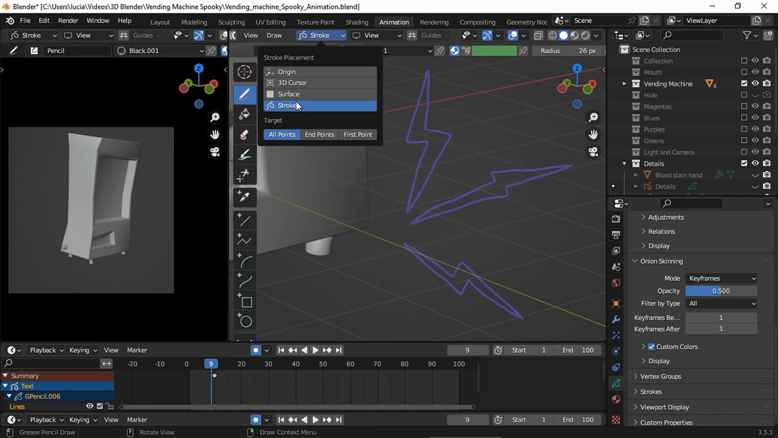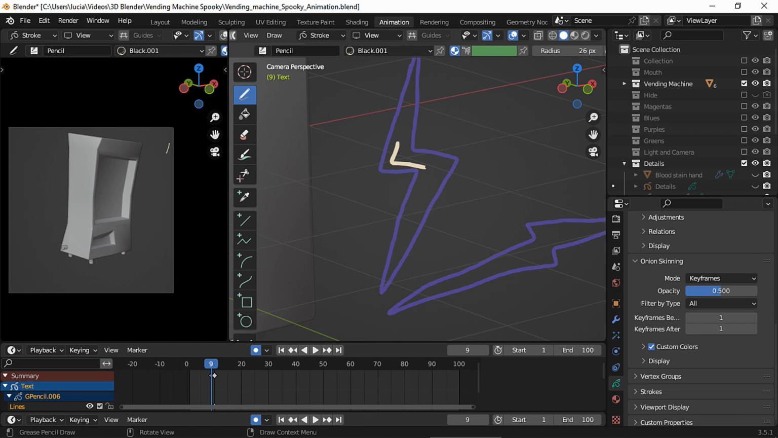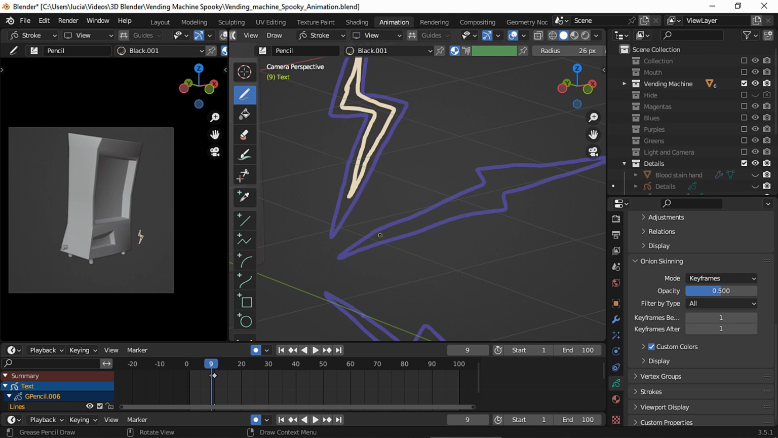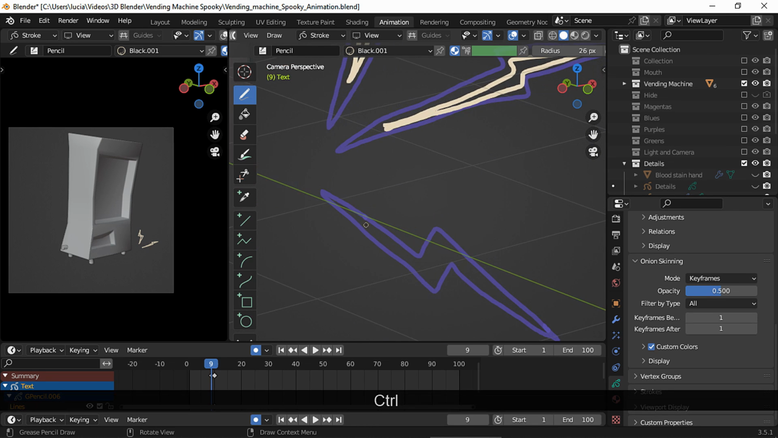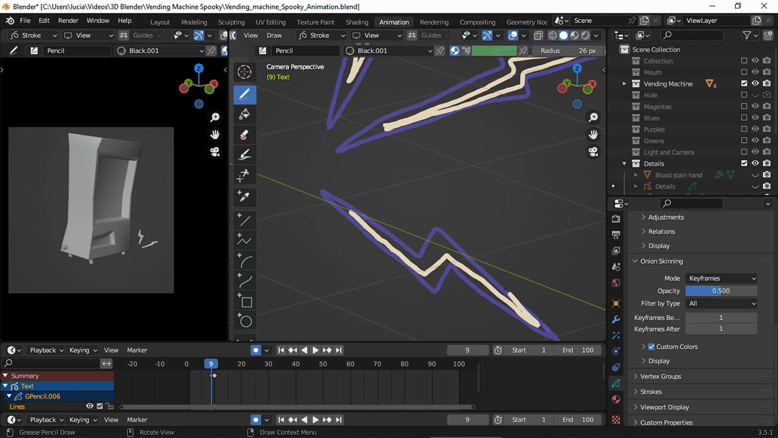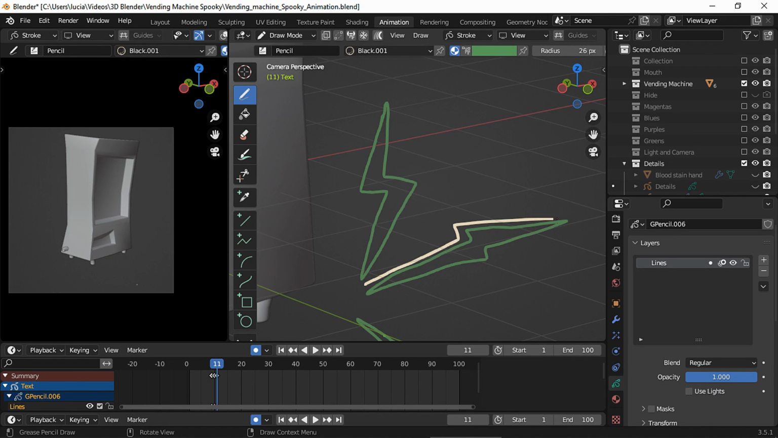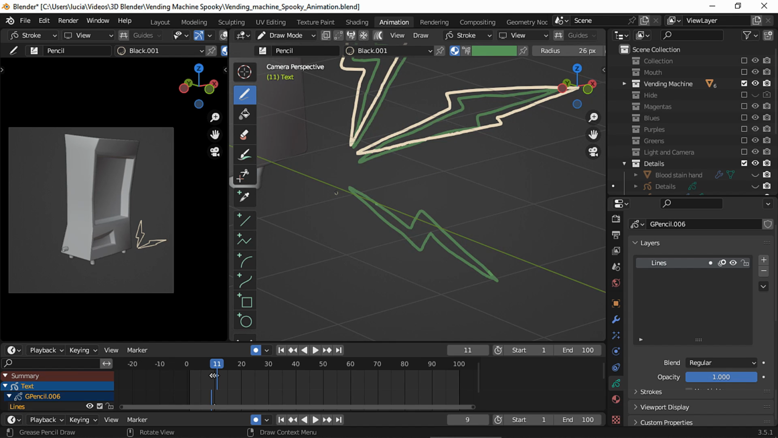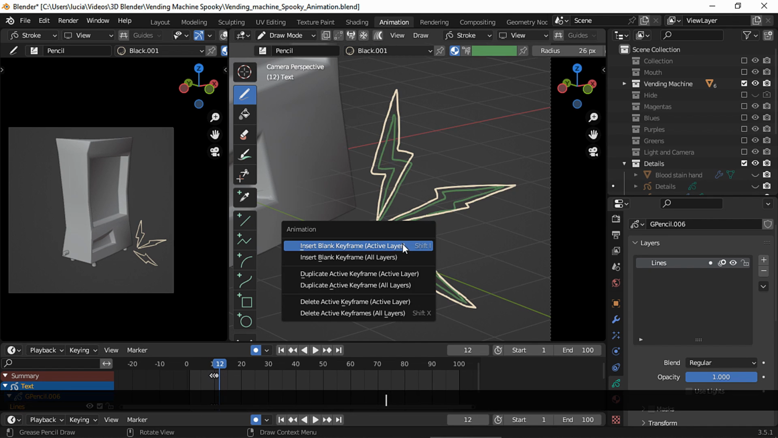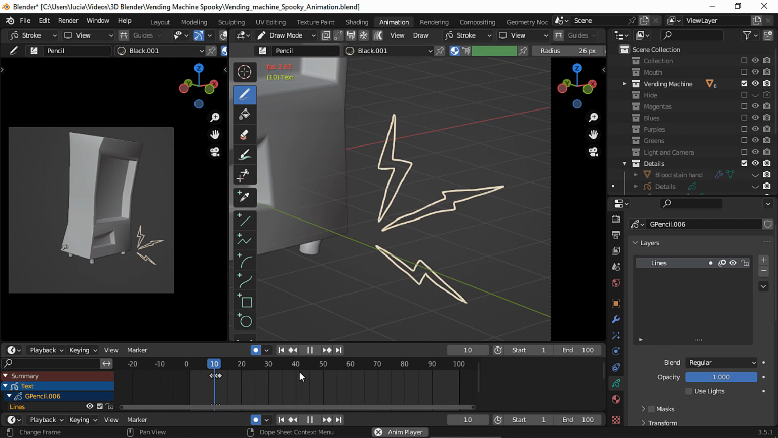Then I changed the stroke placement to stroke, so the new drawings get drawn exactly where the other ones were. And I drew smaller lightning bolts in the previous frame. And in the last frame, I drew them a bit bigger. After that one, I added a blank keyframe. And here it is.